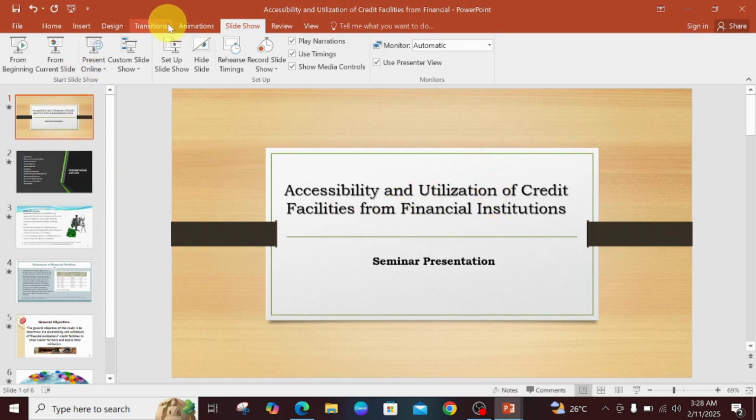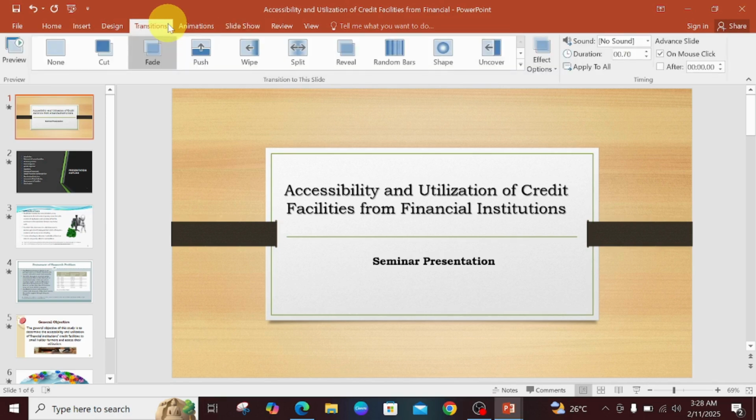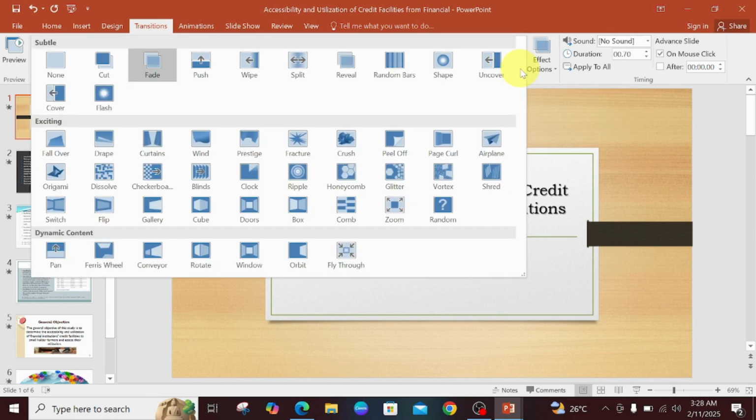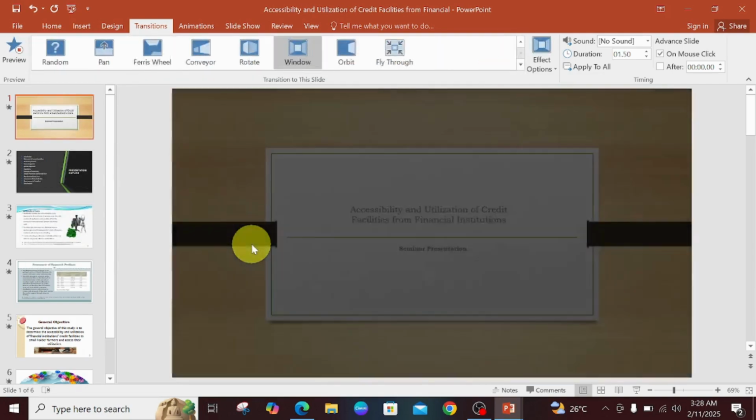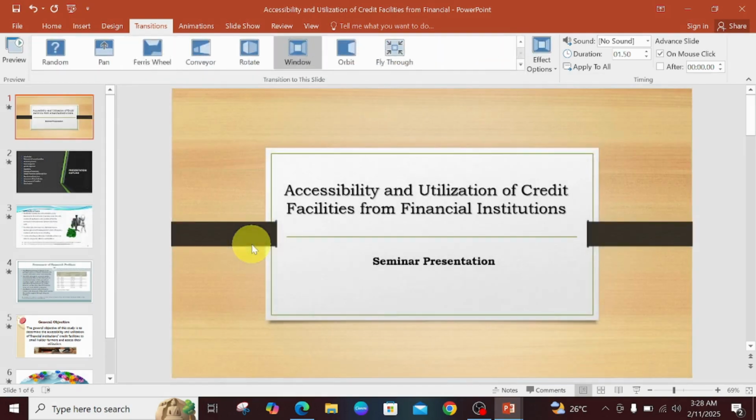So like you can see this slide is saying that we're having the accessibility and utilization of credit facility from financial institutions. You can use several of them. Now, one of the things that I may advise is that this is the title page. When you're coming in for your slide, you can use any of the subtle or the dynamic content in order for you to create your slide. This is just like you are opening your document.